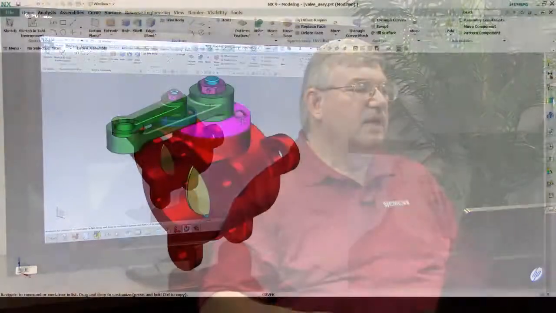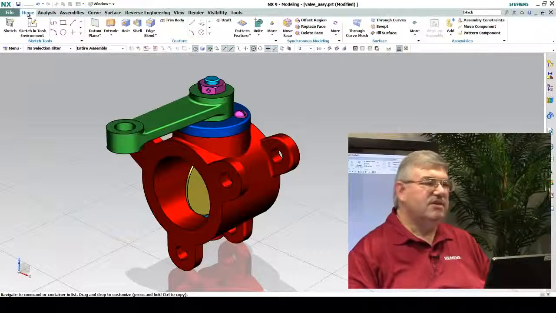I'm John Baker, and I'm here to talk to you today about the changes that we've made to the user interface for NX9. As you can see, we've implemented a ribbon interface, something that is becoming more common with many Windows-based products today. So, as you can see, we have this concept of a tab.